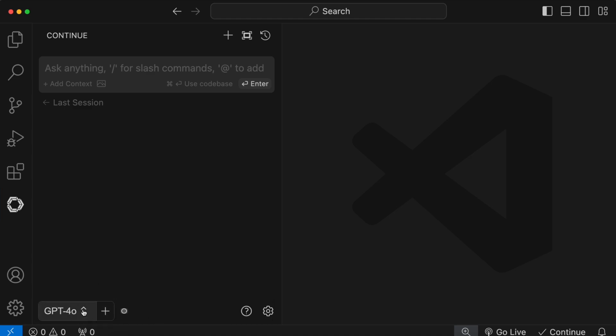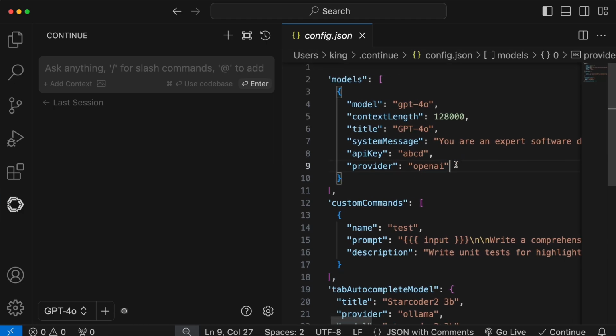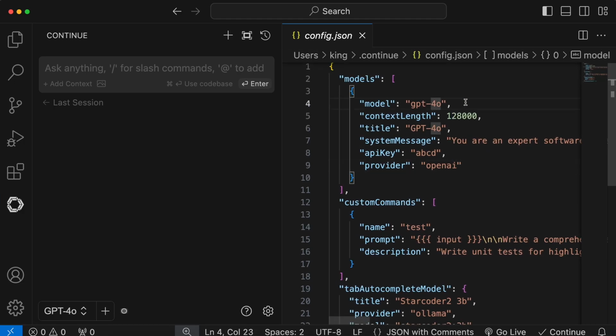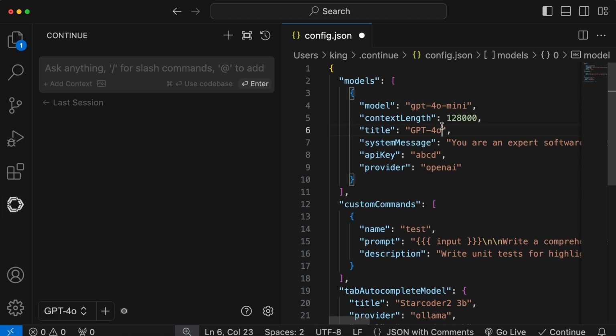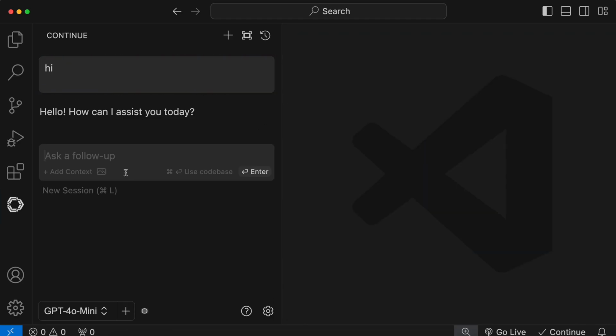But we don't want to use the GPT-4O model. We want to use the mini model. So, to do that, click on the Settings option. This will open up the config file. Now, over here, change the model name to GPT-4O-Mini. Once you have done that, and it looks like this, save it. Now, your chat interface should start working with the GPT-4O-Mini model.